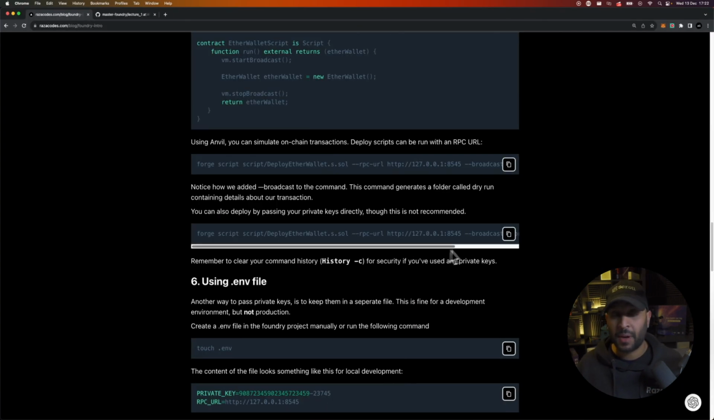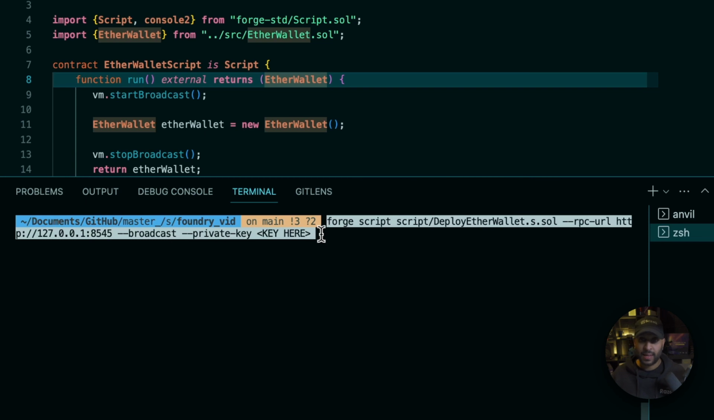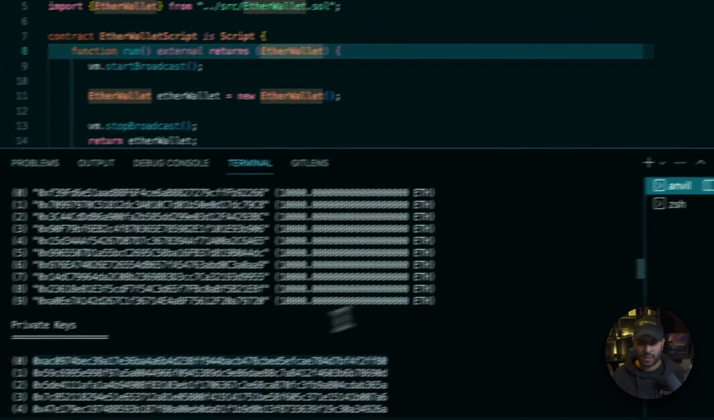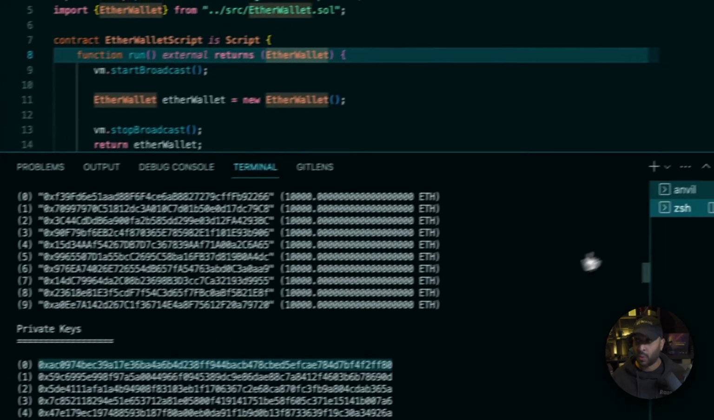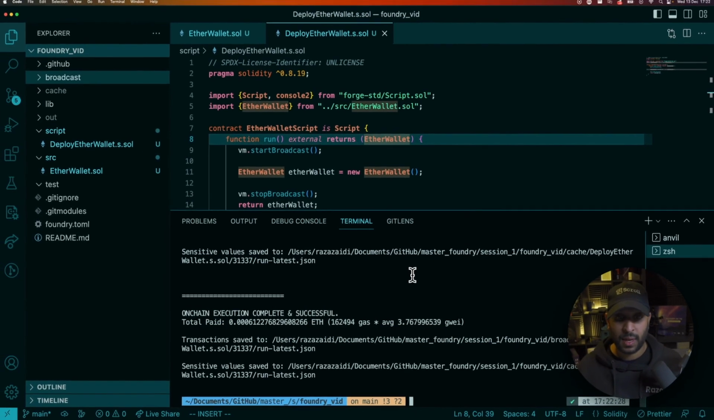Now that I've renamed my file, I'm going to go ahead and copy this command, paste it over here, and then use the forge script to deploy my smart contract. But before I do that, I need to pass my private keys. I'm going to go back to Anvil, select my private key for one of the accounts, paste it over here, hit enter, it compiles, and deploys the smart contract.